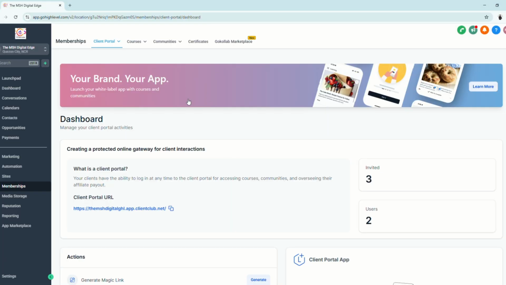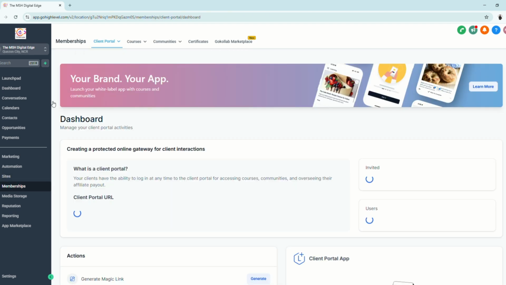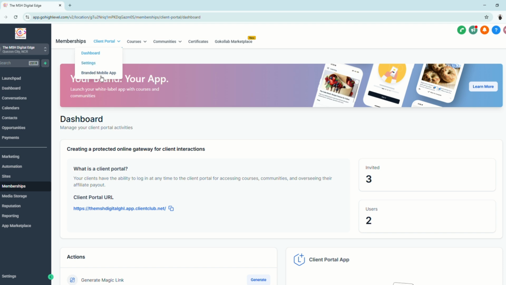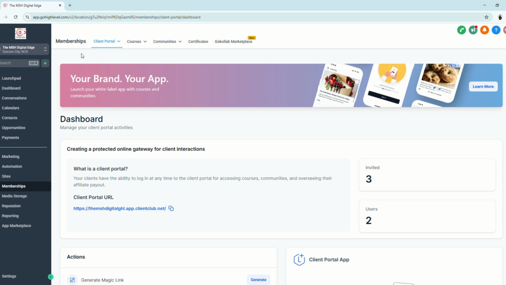Now, as we go to the membership section, here's where the confusion comes in, because when you go to the membership section, you will also see the client portal itself. And everything that you will see here is the same as when you click and go to sites. You have the dashboard, settings, and branded mobile app. When you get to memberships, you will also see dashboard, settings, and branded mobile app. It's the same here. So what sets the membership section apart from the client portal itself?